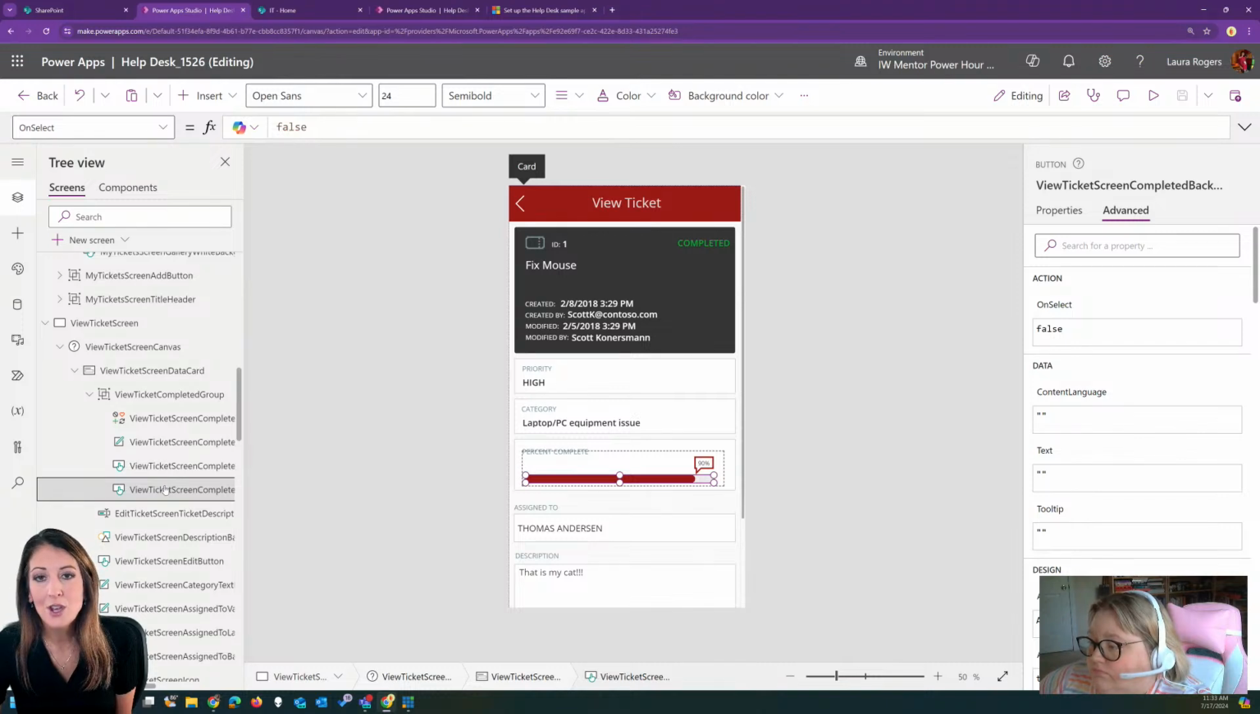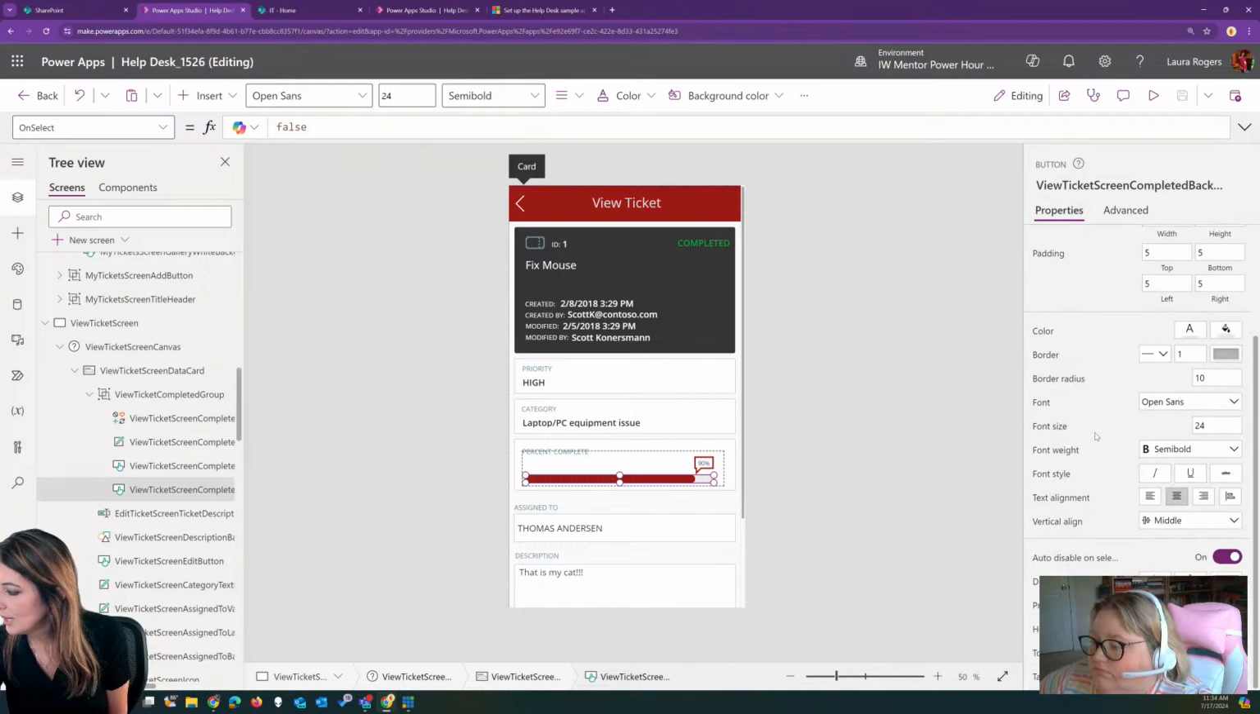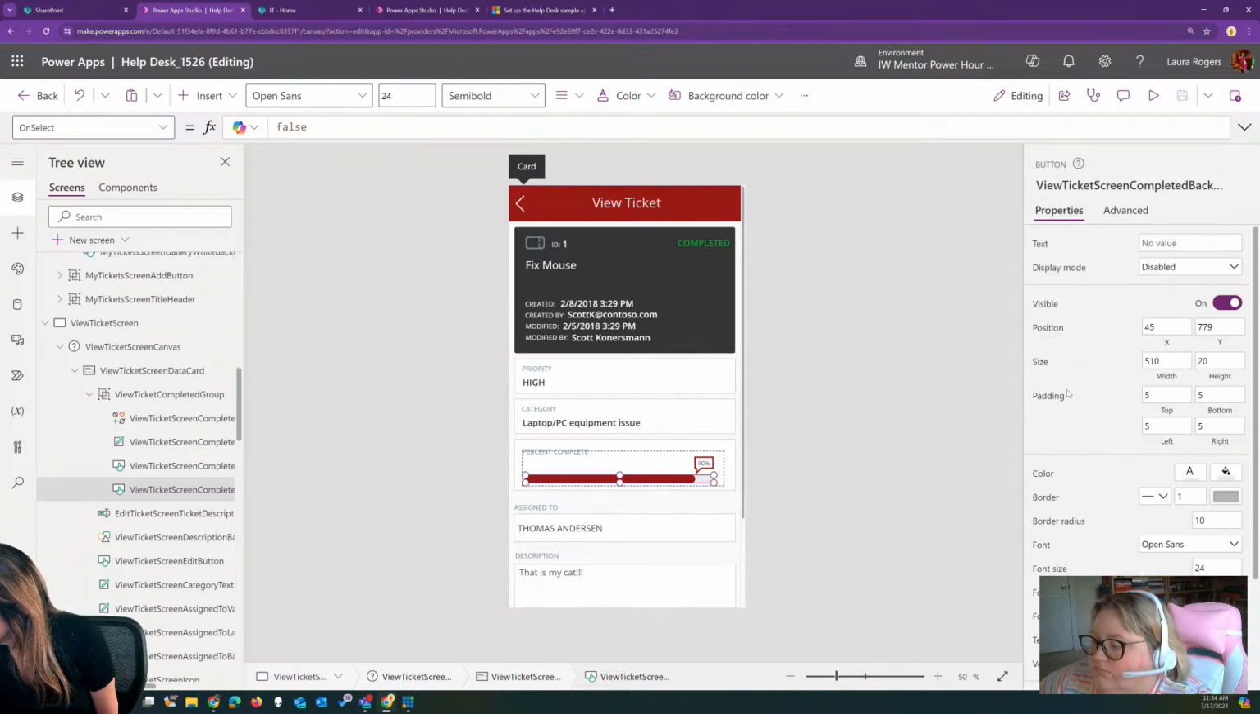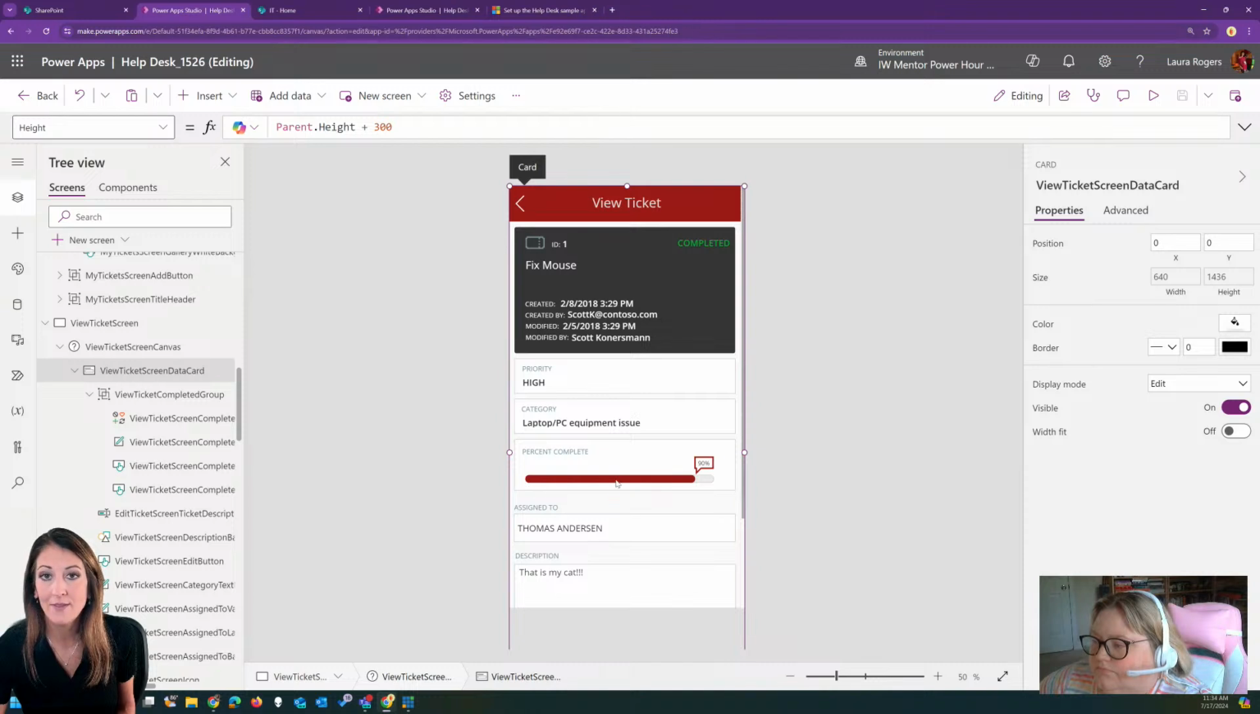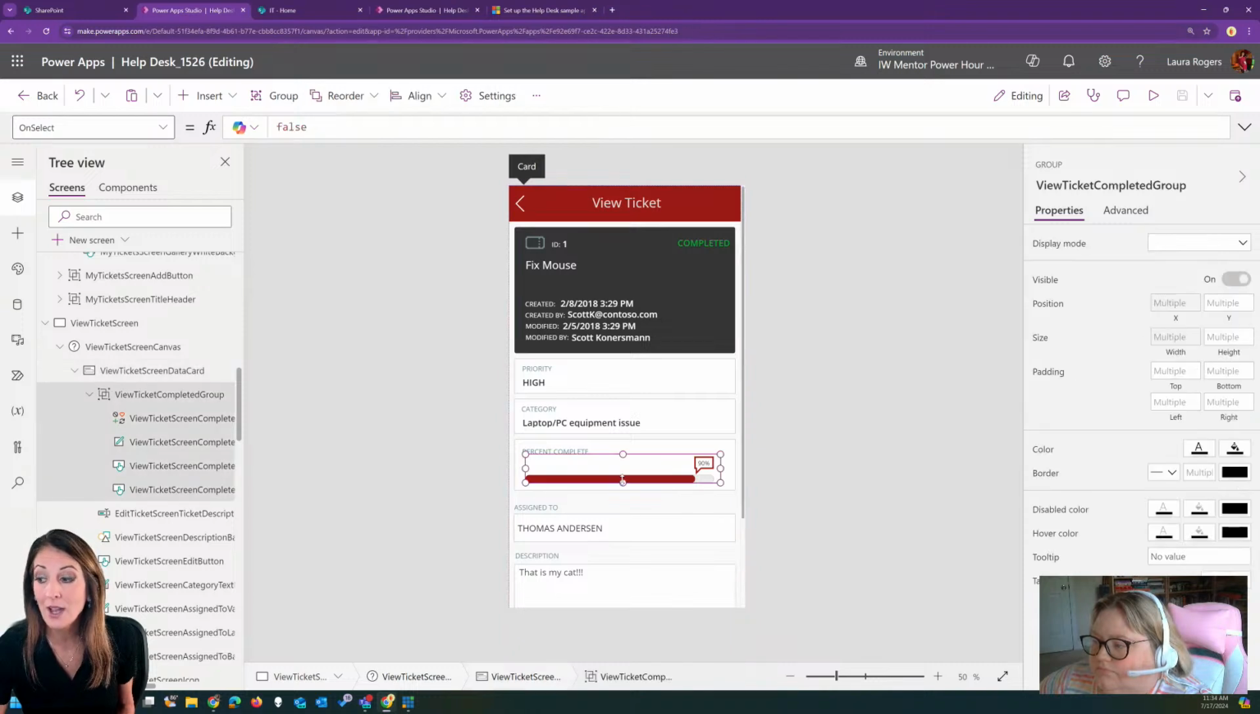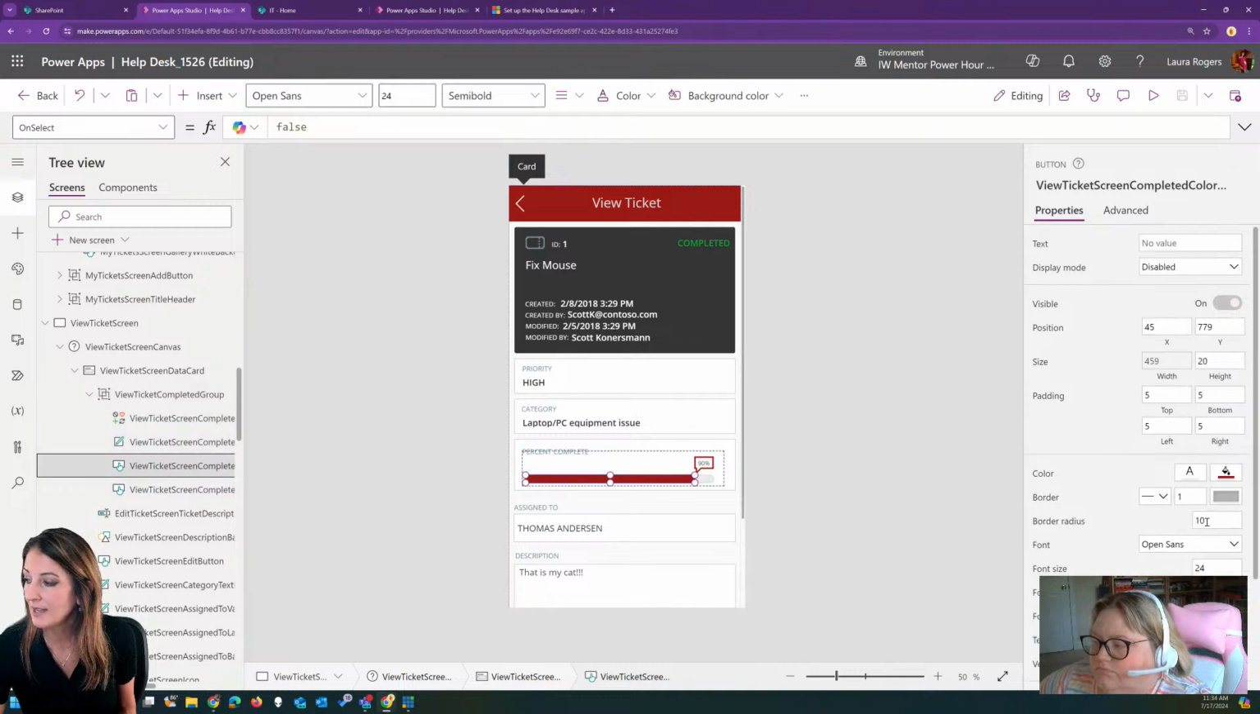So you know what? I know why they used buttons for this, because buttons have a radius. Where's the radius? Border radius. So a rectangle or a label is not going to have a border radius property. So since they wanted this to look kind of interesting and to have these rounded corners, they used a button control, and they just set the button border radius to 10, which gives it those little curved edges.